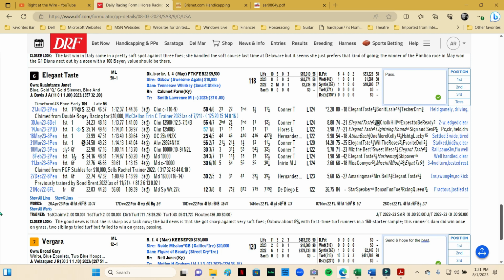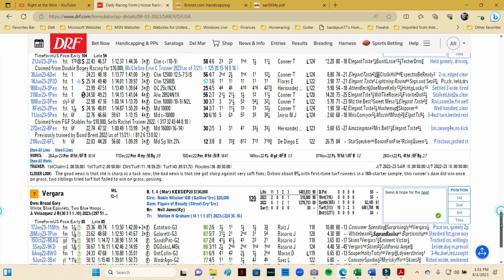Number six is Elegant Case, and I can't see any reason why this horse is in this race at all. Way outclassed, never run on turf before, and Oxbow, not known as a great turf sire, she's an obvious toss.